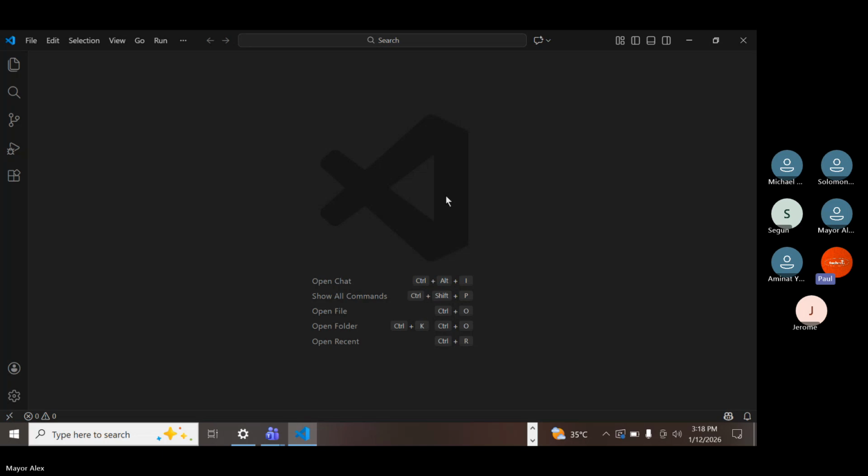So, Mr. Mayor, just keep sharing your screen. I would like to use your screen to set up orders so that everybody can understand how VS Code is, how you can use it.